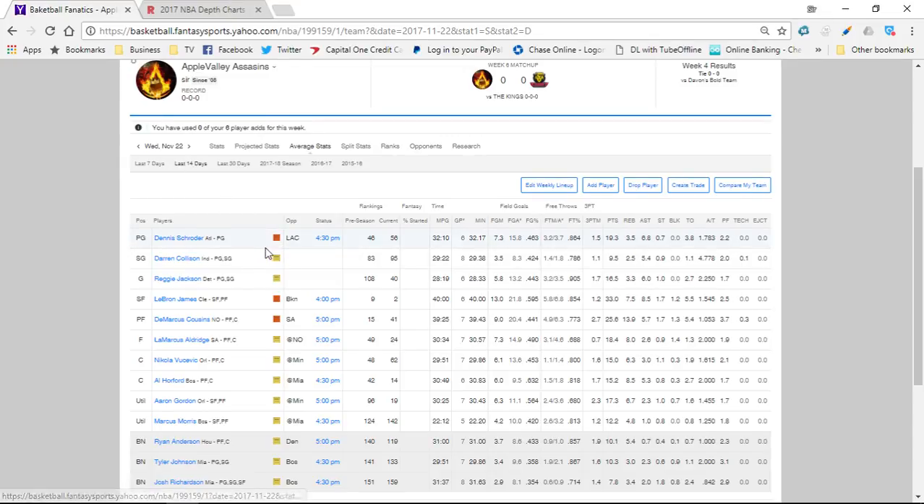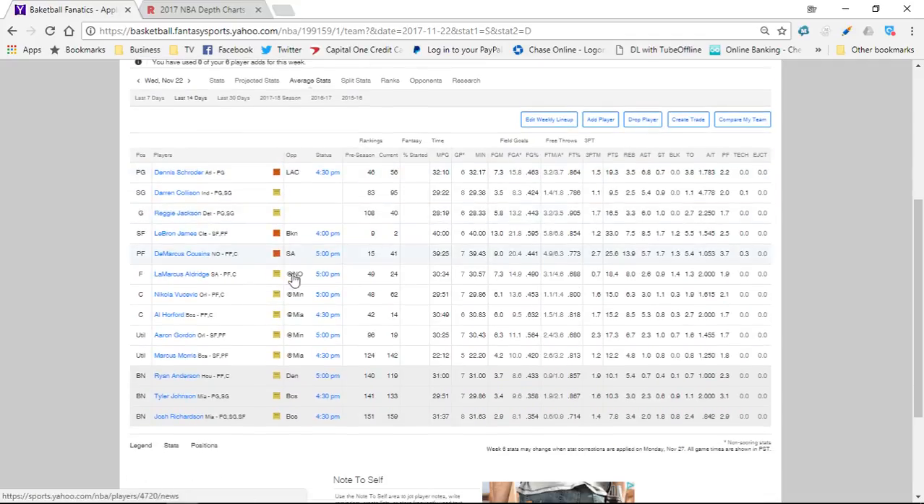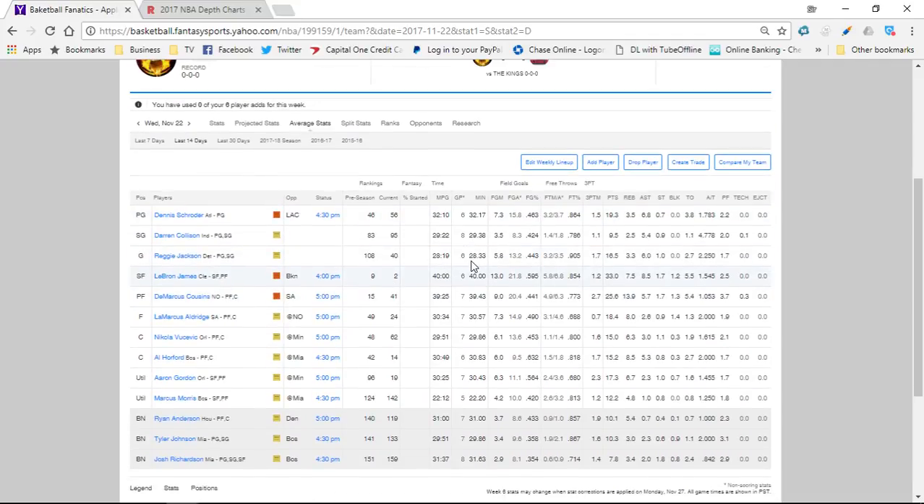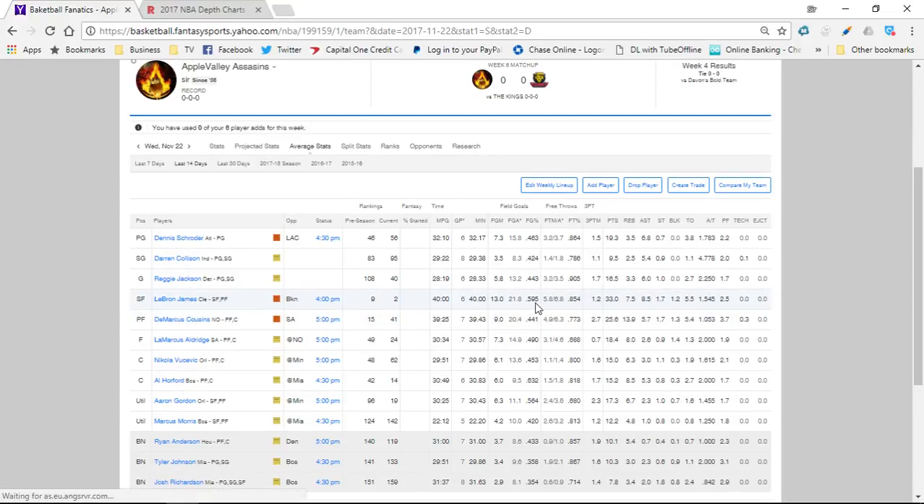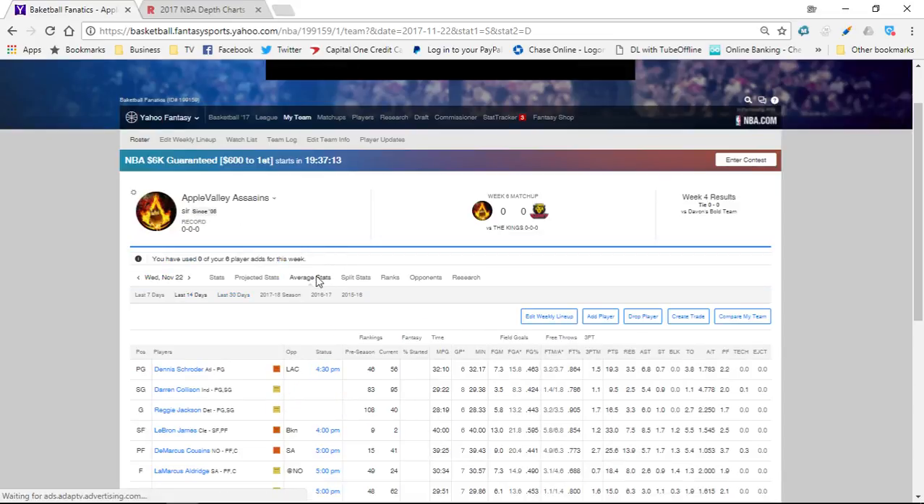So look at, in the last 14 days, you have a guy like LeBron James who has been averaging 40 minutes a game. He's been averaging 13 field goals, averaging 59% shooting, averaging 85% free throws, and so forth and so on. So you want to always use average. Don't look at projected stats. You don't even have to look at ranking.